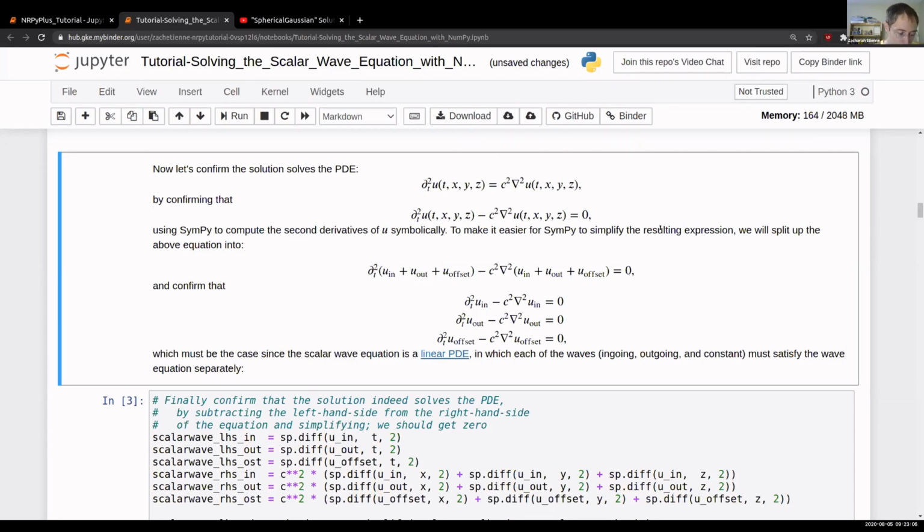SymPy's simplification algorithm sometimes needs a little bit of help. And by a little bit of help, here I'm going to take advantage of the fact that since the scalar wave equation is a linear PDE, each of the pieces, the ingoing wave, the outgoing wave, and the offset, should individually satisfy the wave equation. So what we'll do is we'll subtract this, and subtract this, and then plug it in up here and just confirm everything is 0. So here it is.